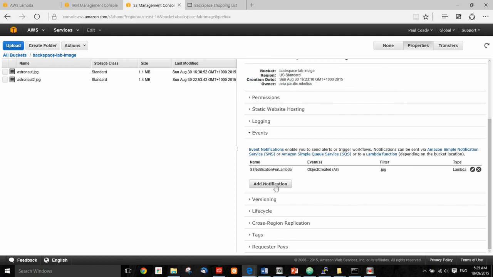There we can see we've got our S3 notification for Lambda, the event is object created all, we're going to filter for JPEG files only, and we're going to trigger a Lambda function, and there's our Lambda function that we're going to trigger. Now we should be able to go into S3, upload some objects, and see what happens.